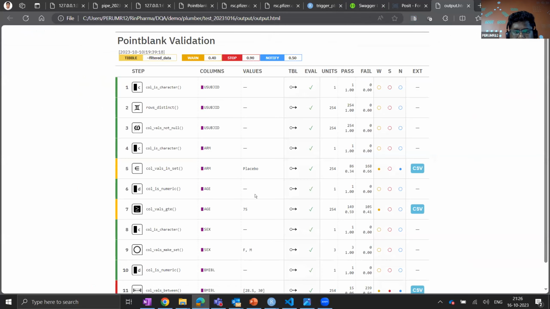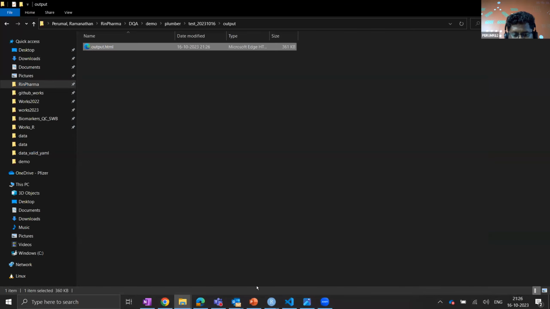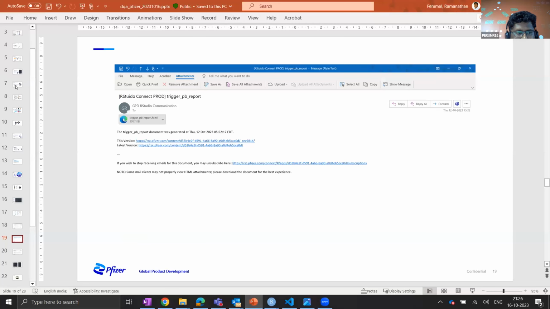So here you see it comes from the API. We don't save anything on our local computer or anything. Everything is coming from that particular API. Yeah, these are the things we are currently experimenting with.